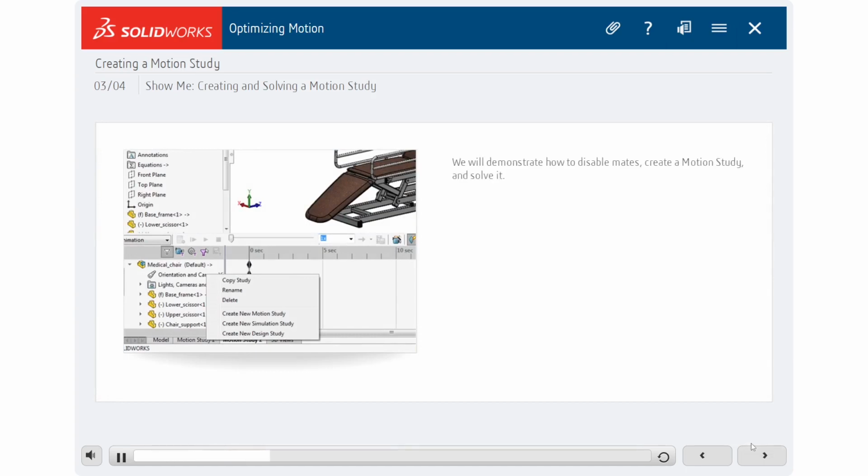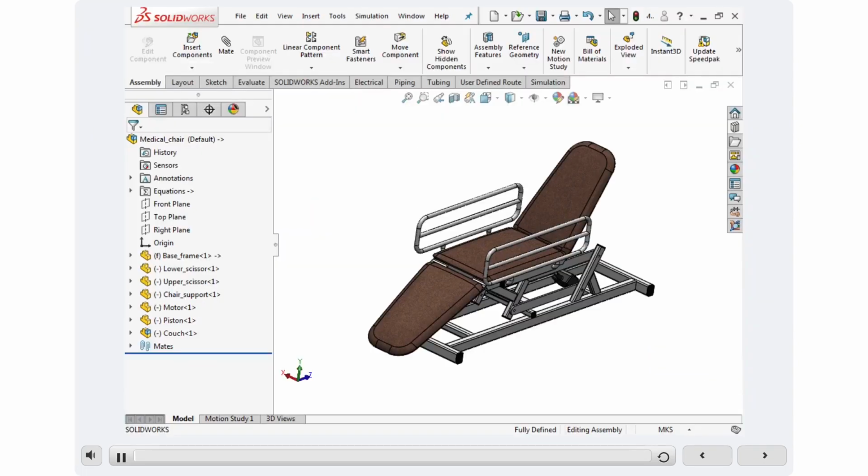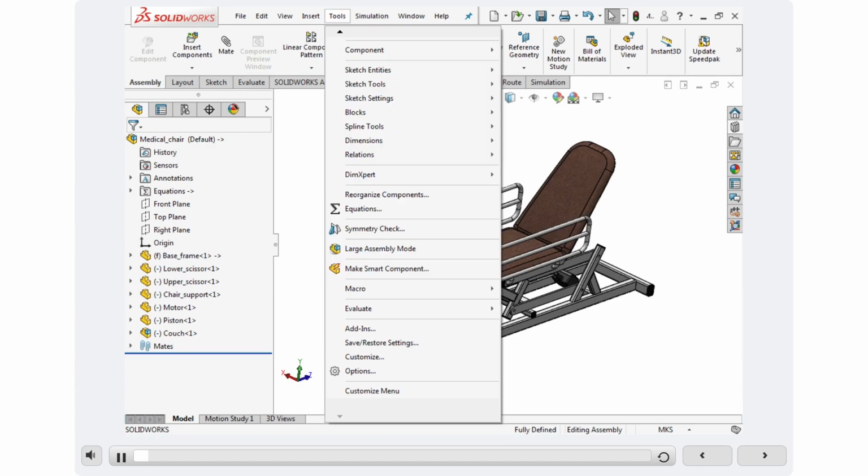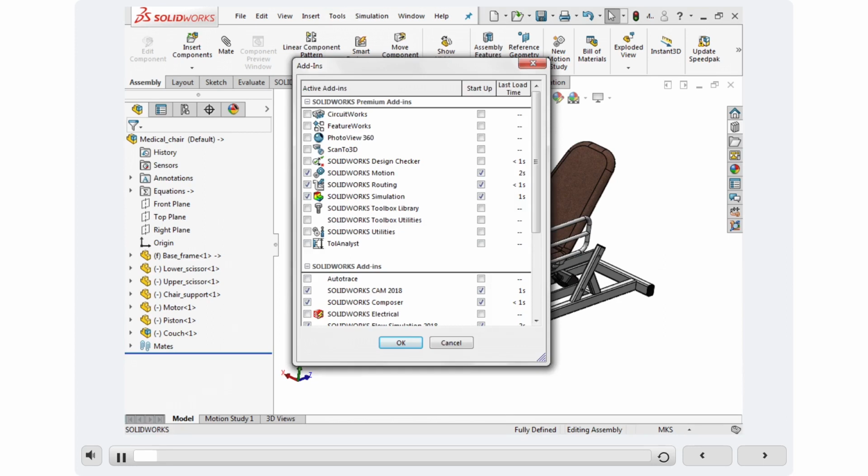Let's see how to disable mates, create a motion study, and solve it. Click Show Me to launch a demonstration video. The assembly file medical chair has been opened. Click Tools and click Add-ins. Make sure that the add-ins for motion and simulation are checked. Click OK.